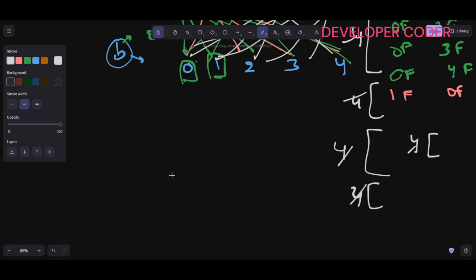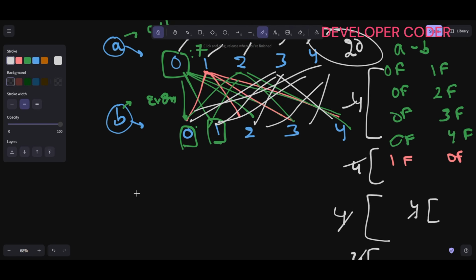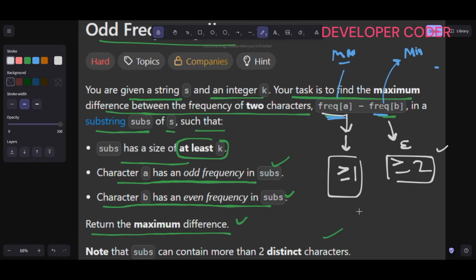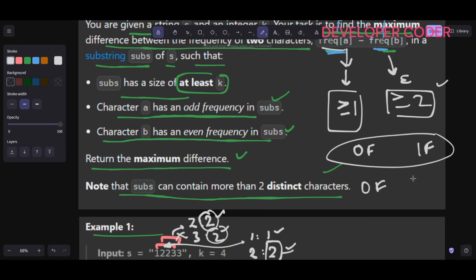So I will pick first, suppose for A I'm checking the 0's frequency and for B I'm going to check 1's frequency. I will check this scenario first, then I will check 0's frequency here and then 2's frequency.